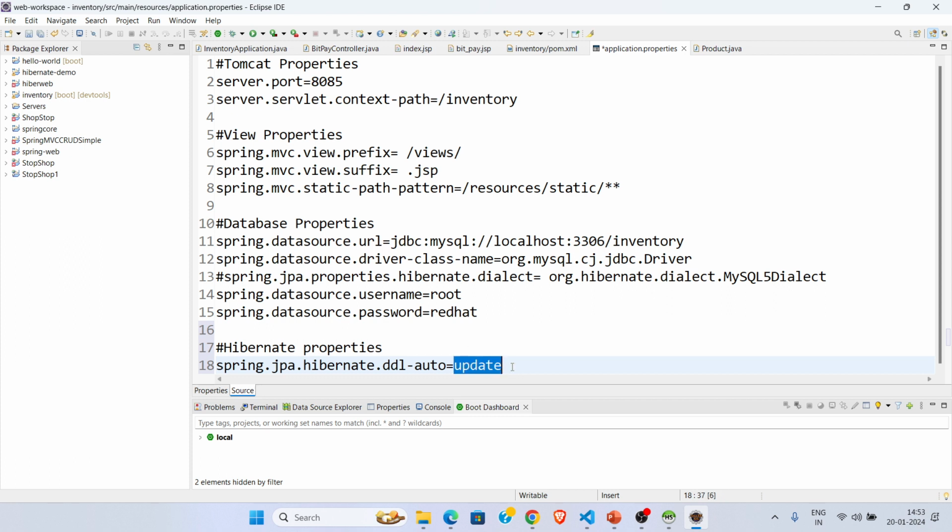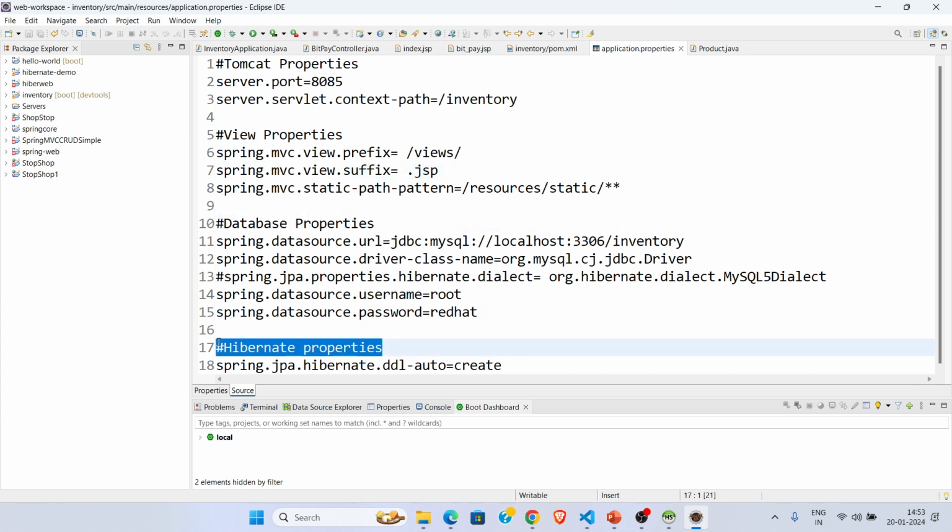For the first time, we'll make it create. Let it create each time. When it is stable, we'll change it to update. Fine. So we have a model class, we have the database properties set, and we have the Hibernate properties set. If you want, you can also call these Spring Data JPA properties. This much we need to do.